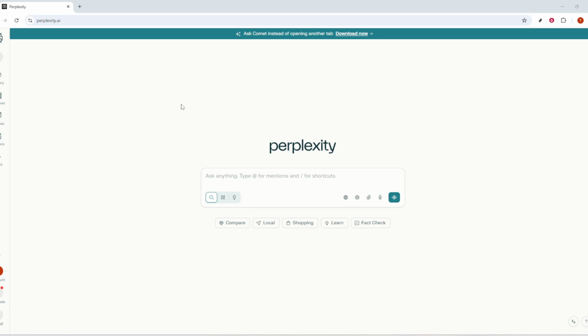Next, grab the URL of the YouTube video you want summarized. If you're on a computer, open the video in your browser and copy the link from the address bar. On a phone or tablet, open the YouTube app, tap Share, then Copy Link. Make sure you're using a public or unlisted video. Private or restricted videos may not produce a useful summary.